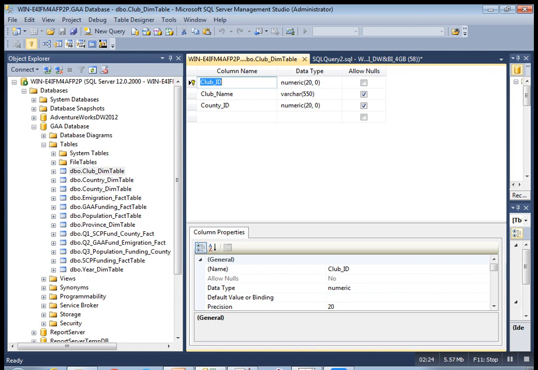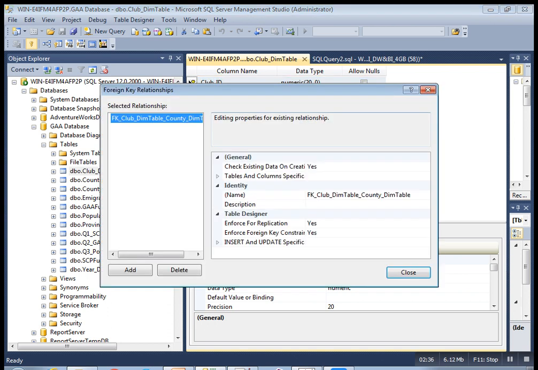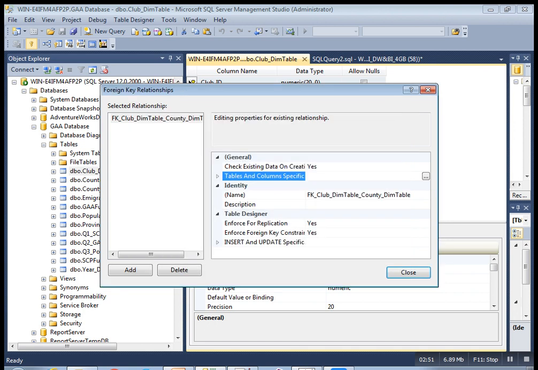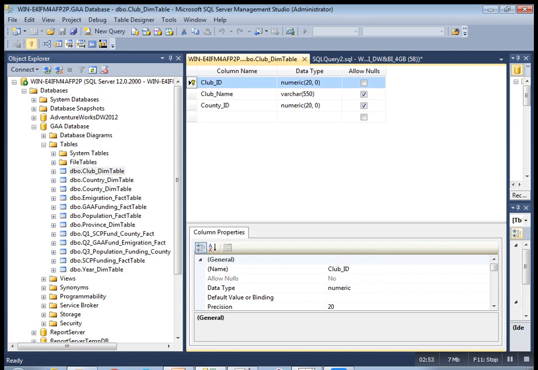So as you can see, this is my design for the club dimension table. Club ID is the primary key within this table, and my data types were defined when the table was being built. The primary key will have a foreign key, and this is in the county table, in the club dimension table, and the county dimension table. So the primary key is in here and the foreign key is in the club dimension table. So this was all done in SQL Server Management Studio.